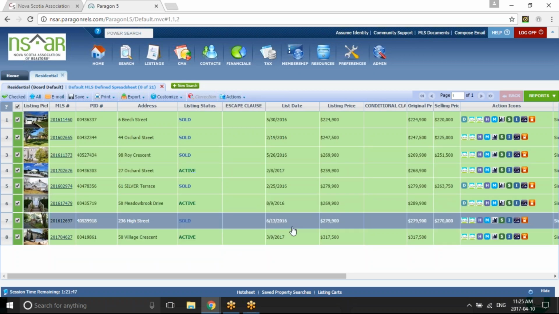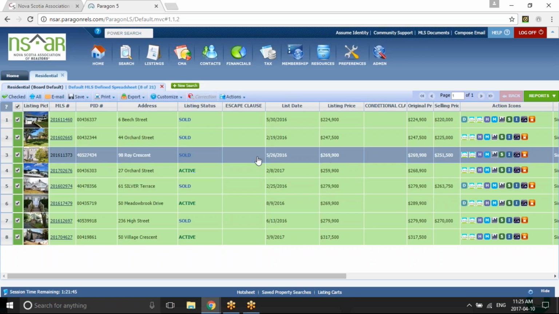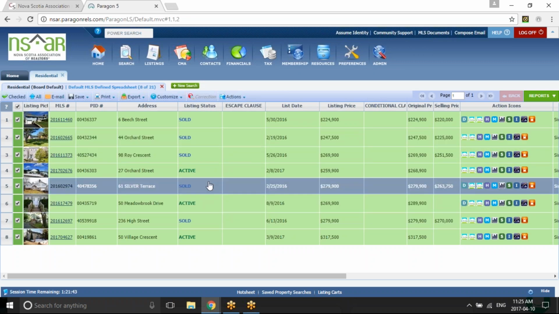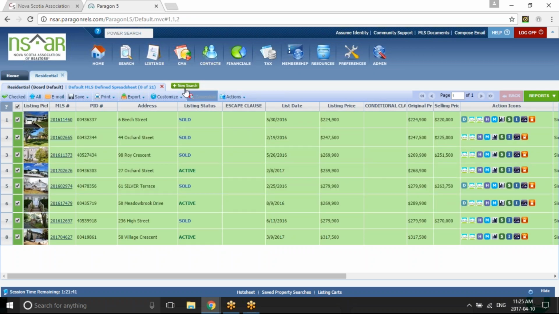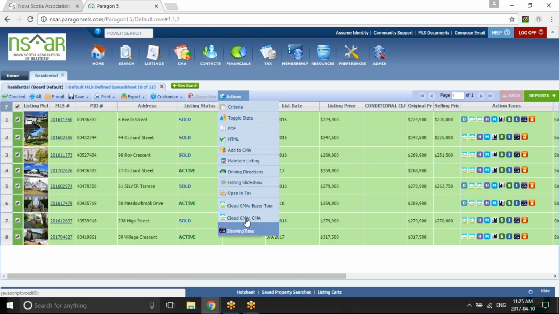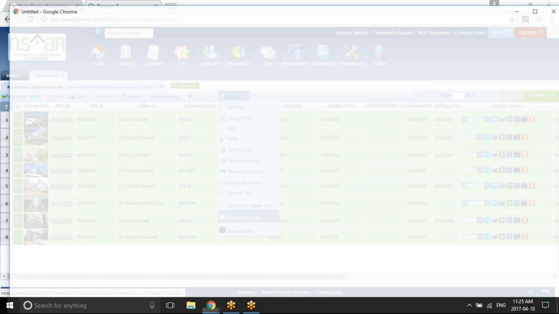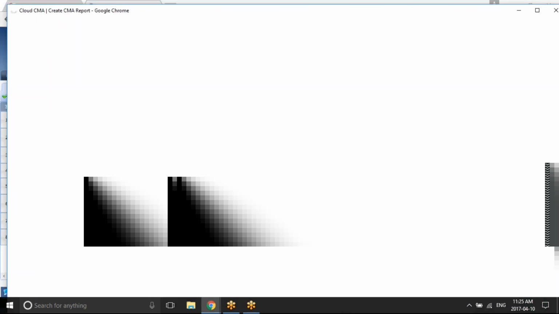So that's how you do your CMA, Cloud CMA, when you're doing it within Paragon and you're grabbing your comparables, and then you're going to actions, and then bring it right into the CMA. Just grabs all the MLS numbers, brings them right in.